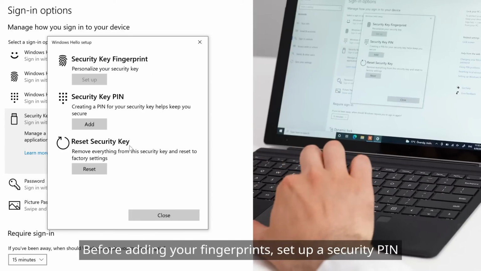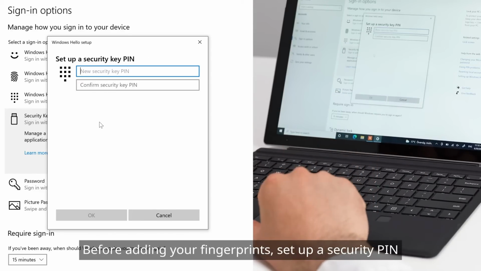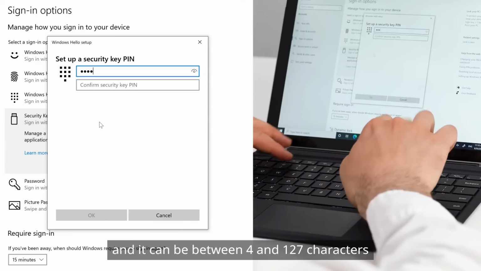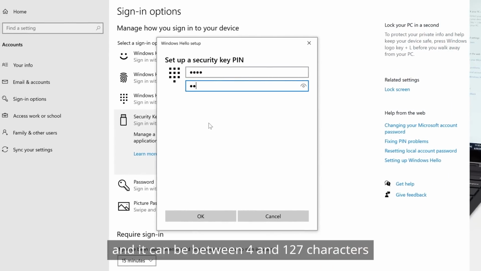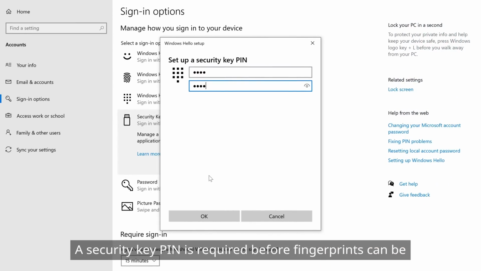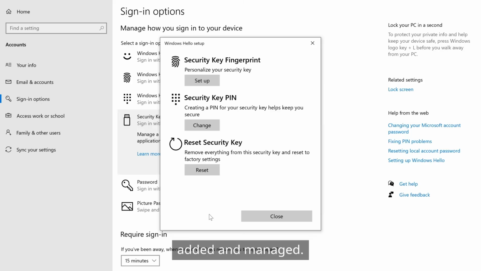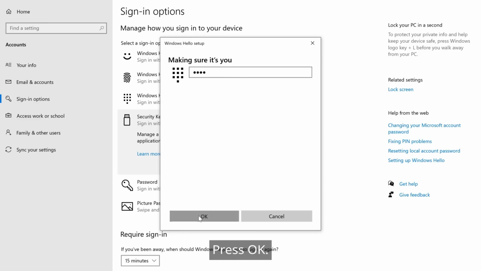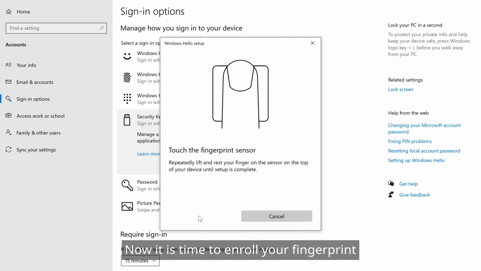Before adding your fingerprints, set up a security PIN. This is a unique PIN for your YubiKey, and it can be between 4 and 127 characters. A security key PIN is required before fingerprints can be added and managed. The PIN will be used as a fallback if fingerprint authentication is unsuccessful. Press OK. Now it's time to enroll your fingerprint.